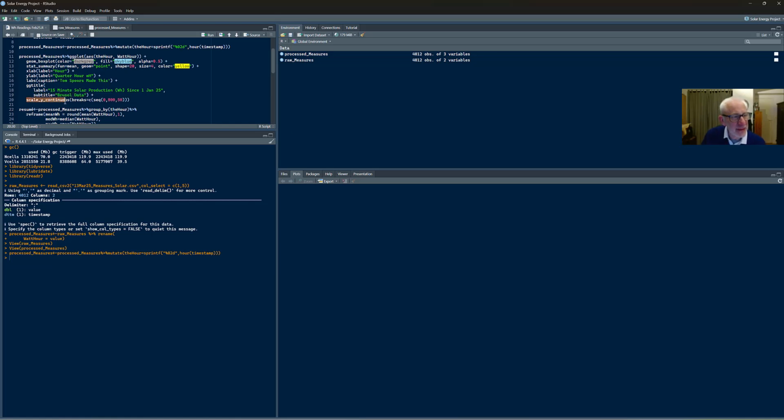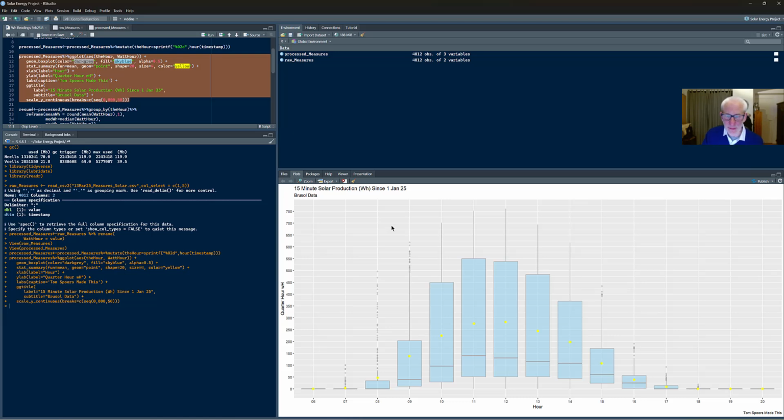And here is me taking control of the Y-axis by saying scale Y continuous, breaking at a sequence starting at 0, going to 800, and stepping by 50 each time. So let's just run that chart, and we should see the chart appear. There we go, that's it.